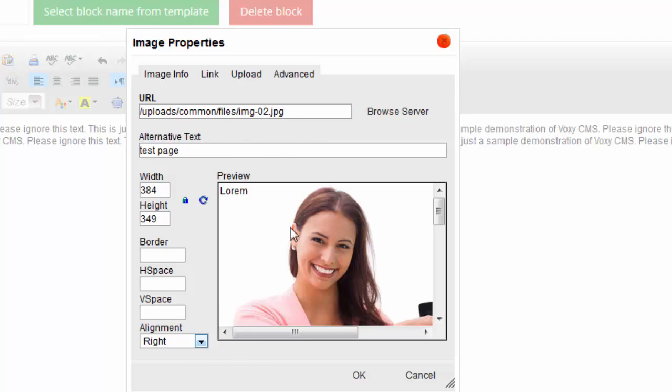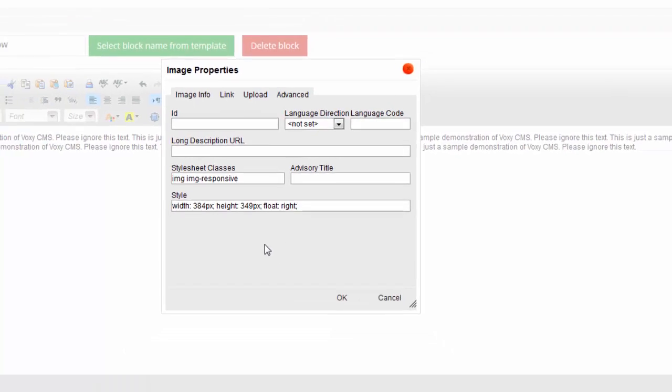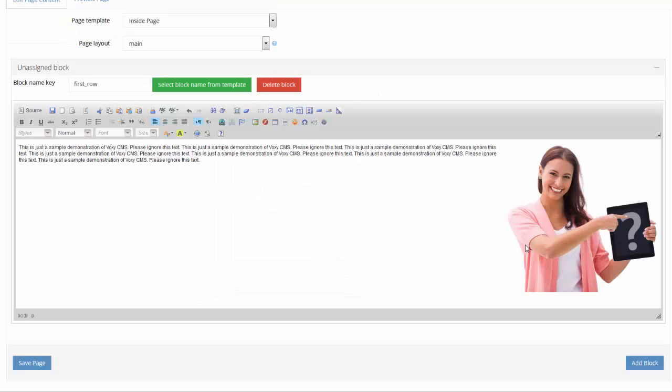If you have any special styles that you want to add to this image, go under the Advanced tab, and under Style Sheet Classes, you can add your style there. For instance, I have one for making it responsive, which comes with Bootstrap. It's a style that comes within Bootstrap itself, and I'm going to add that there so that when people are looking at the image on a mobile device, it's going to resize itself appropriately. So there we go. There's our image. Now we want to save the page.